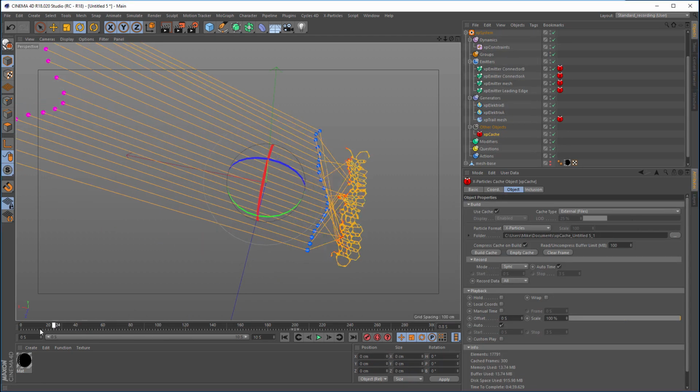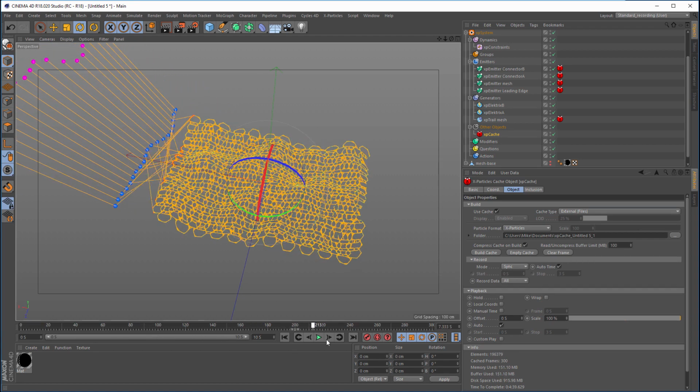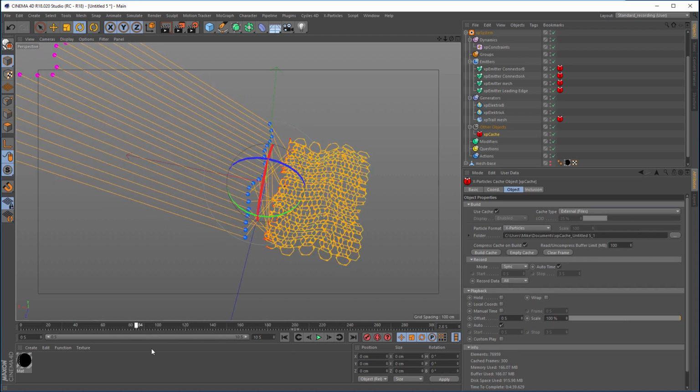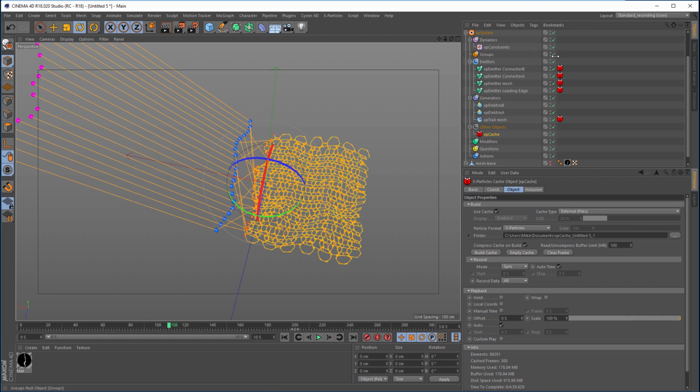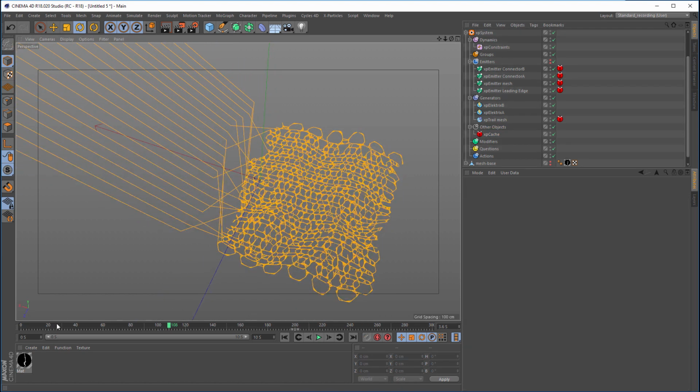Okay, so we're all cached up. I can play it now in the viewport, so you can see we've got the mesh creating, we've got the leading edge, all our little splines working really well. We can hide our emitters, so don't need to see them anymore.